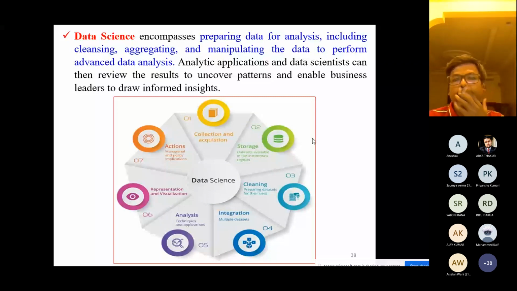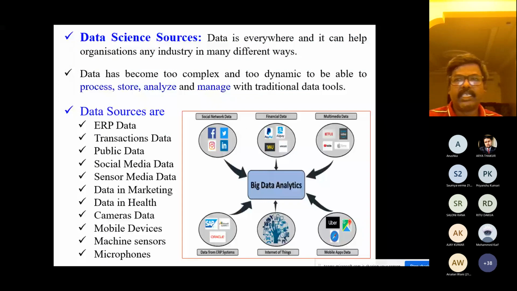Data is everywhere and it can help organizations and any industry in many different ways. That's why data sources include data from ERP systems, Internet of Things, and we are collecting data from mobile apps.